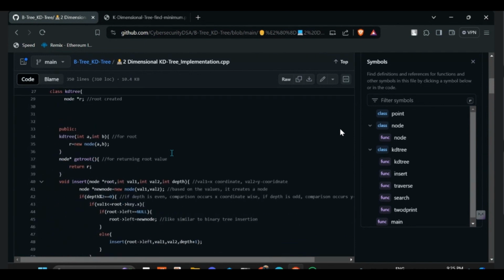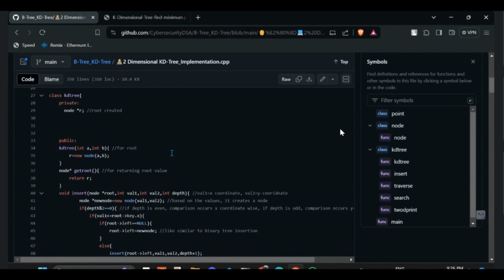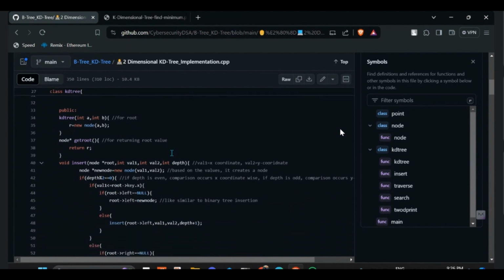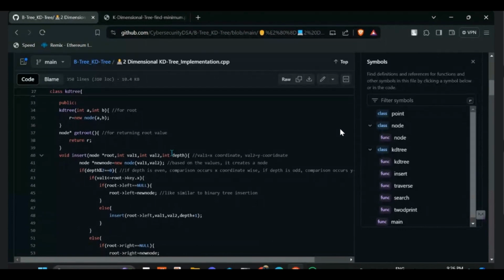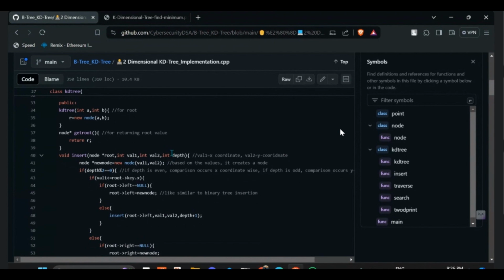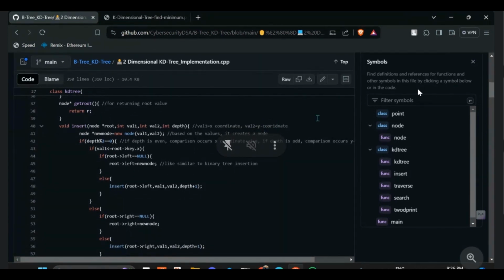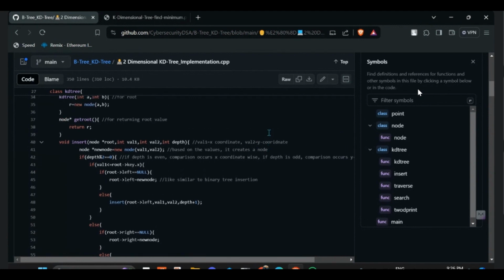which has a root node in the private label. And then in the public, we have functions like kd tree, that is the class initialization function, which takes two values, creates a node using those two values, and then points it to the root variable. And then the get root function, it returns the root. As you know, we are going to do all the operations of kd tree based on the root value, so we need to get the root from the class. So we are defining a function get root to return root.